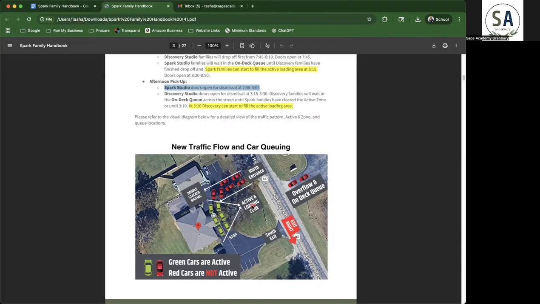So anyway, you're going to pull forward, and then you're going to exit right. If it's during peak times, you're going to exit right instead of left. And that is it. That's the new traffic flow and car queuing protocol. If you have any questions, I will be out here for the first week or 2 trying to direct traffic, trying to make sure everybody's on board.